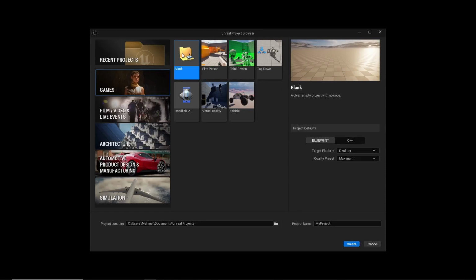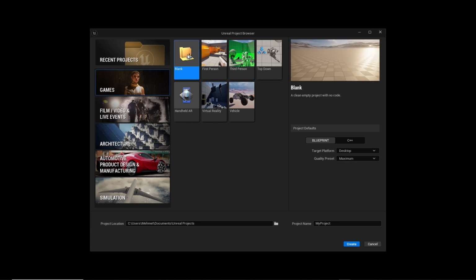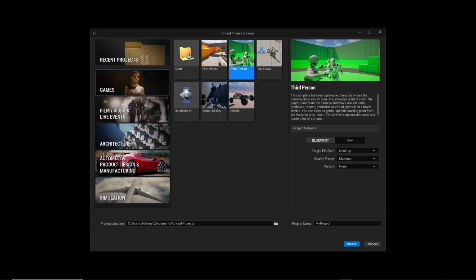I will use the blank template for this project, but it is sometimes even better to use one of the other templates. The difference is that when we have a blank template, there is nothing in it. When you select, for example, the third person template, you already have a character which you can change a little bit, but you have all the core mechanics. For example, you already have movement, a character who can have animations, and then you can just change the appearance, and you already have a start.